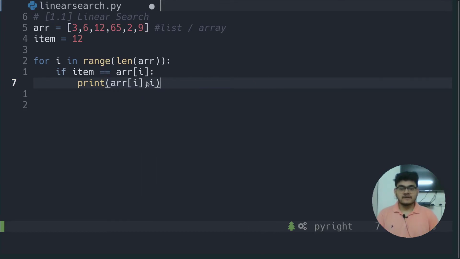So we are going to print these two things, and after that, one more important thing is that once we have found the element, we do not need more comparisons. For example, in this case, you can see we have found 12 at the 2nd position, so we do not need to compare it with 3, 4 and 5.